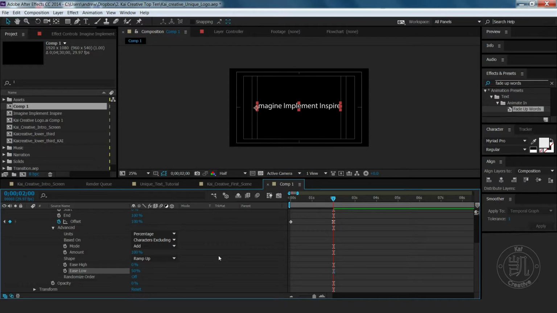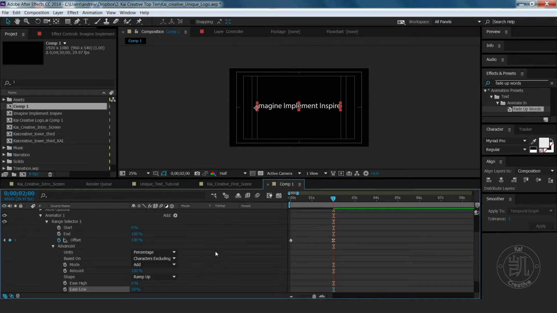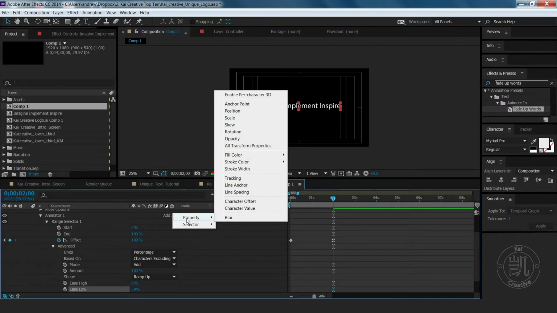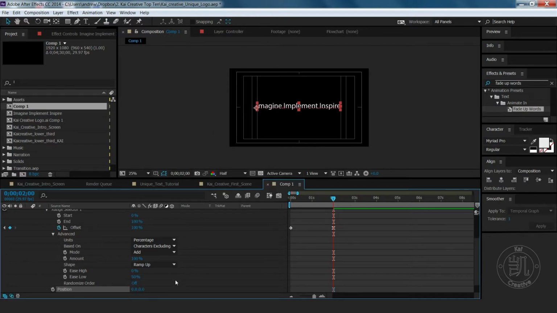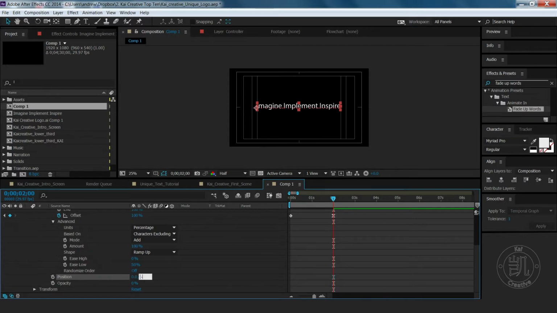You now need to add some position data in, so go back up to Animator 1 and you should see an option to the right which says Add and has a little arrow next to it. Select the arrow and go to Property and Position. You should now see Position added just under Advanced Options. Now set the Y value of the position to -500. Your text will now drop smoothly into place.